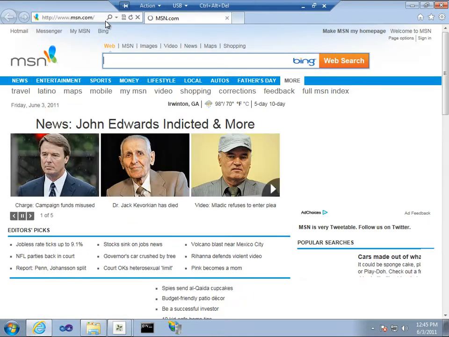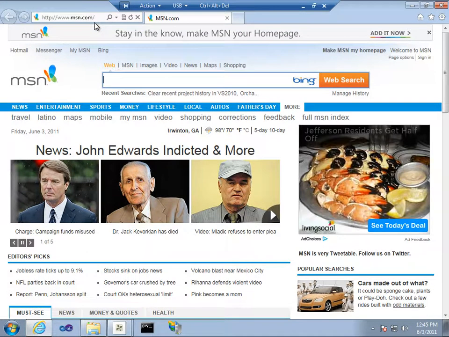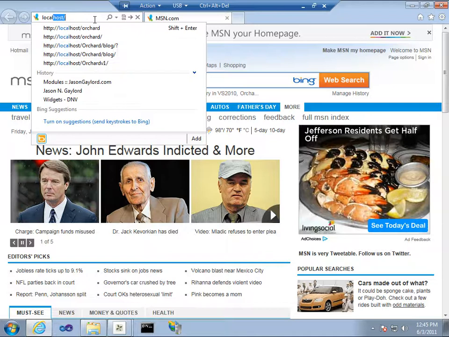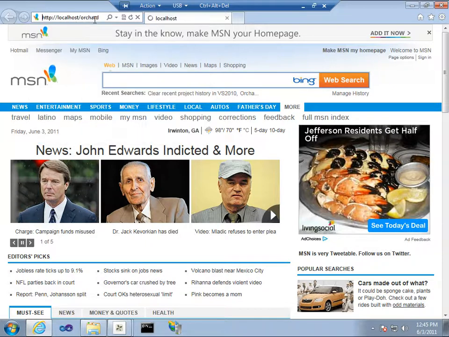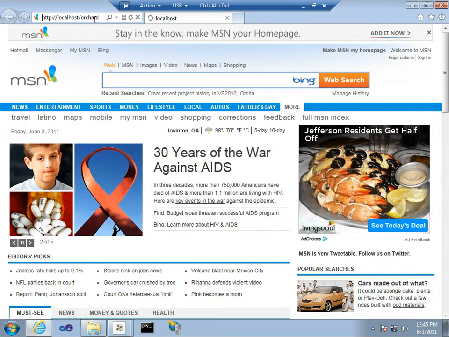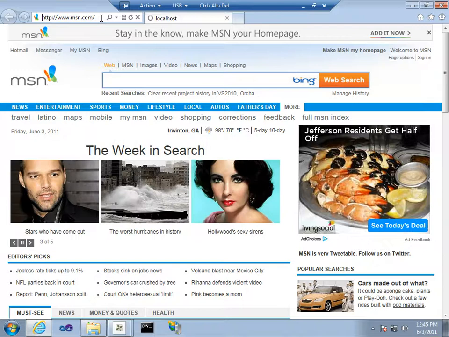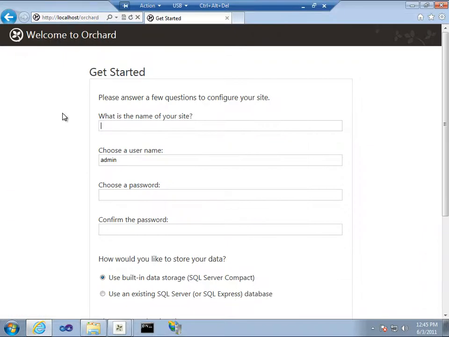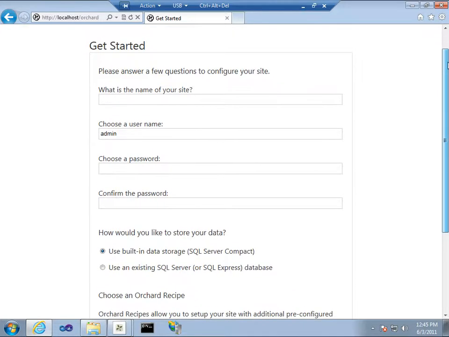So you're going to notice I'm not going to hop into Visual Studio at all. I'm just going to browse localhost and hit Orchard, and it will take a second for the Orchard engine to spin up. So I think it will. Oh, there it goes. It's going to bring me up to a Get Started page. I'm going to call this Demo Site.